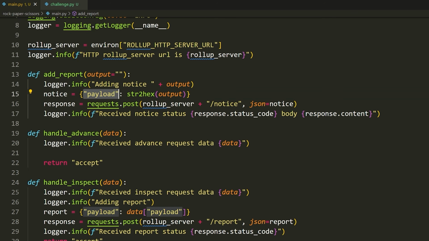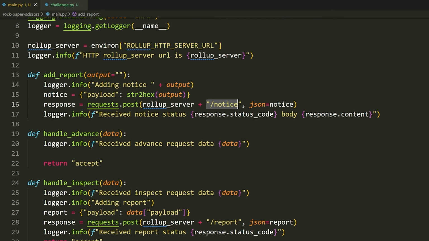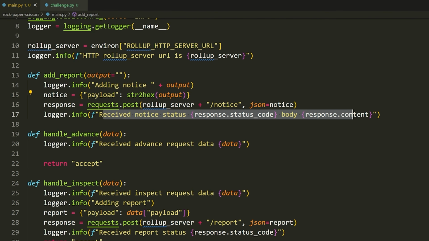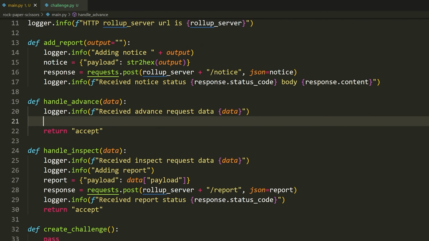So we say payload is associated with the string to hex, like that. Then we're going to have our response. The response is going to the rollup server plus /notice, that's just the endpoint. And then the JSON is simply going to be the payload that we have right here. Then we can print out receive notice status, with body content, this. Okay, great. So that is adding a report.